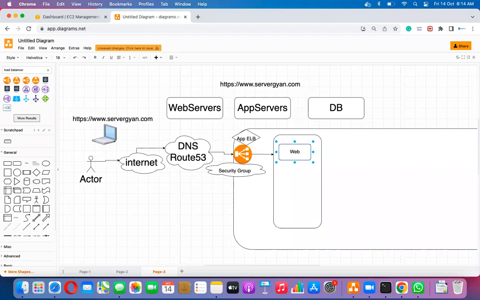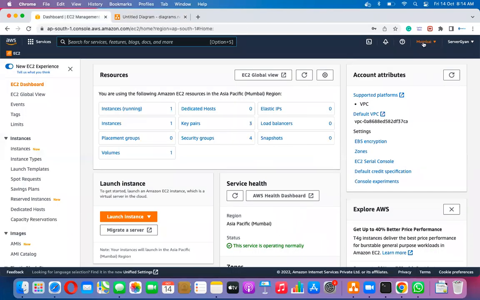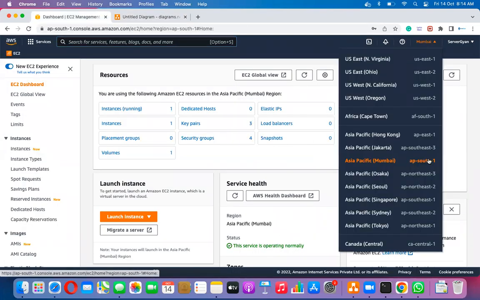So we will have web server 1, placed in AP South 1A. This is our first availability zone. AP South 1 means Mumbai. If we go to this dashboard and look at the availability zones like AP South 1, this is the code for the Mumbai region, and inside Mumbai we have A, B, and C, three different data centers, which are known as availability zones.